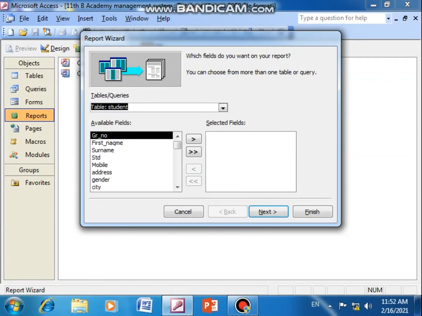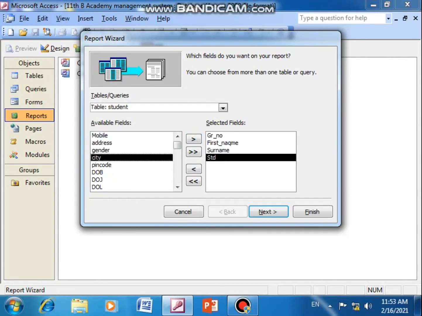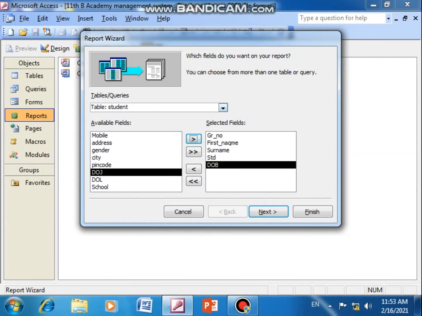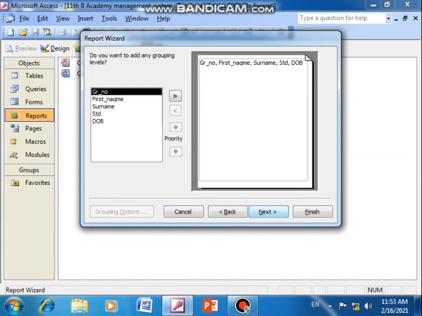Okay. Now in a report we get a facility. See, for example, in Excel, if you have prepared 10 or 15 fields, you will not be able to say that I want fields 1, 3, 9 and 11, and the others I don't want. We will not be able to do that. While here you get the chance of selecting that: you want the GR number, name, surname, standard, and then only the date of birth. If you want only this many fields in the report, that is also possible. Then I click on next.